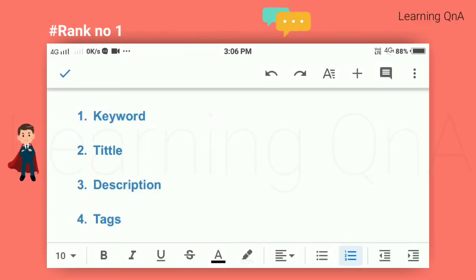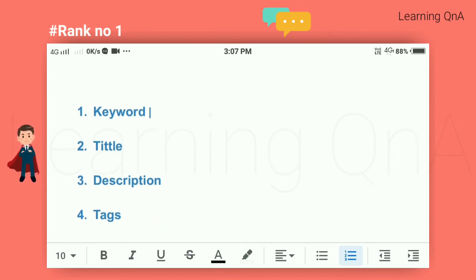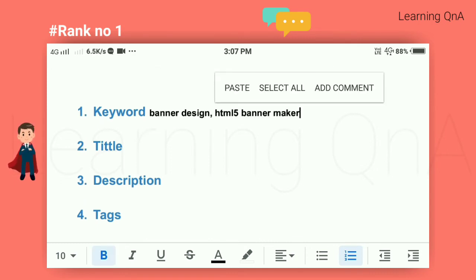Now I will tell you the trick to rank higher. I will show you how to optimize your title, how to optimize your description, and how to add tags. In the first step, I paste my keywords. These two are my keywords. The first keyword I took from fiverr.com and the second one is taken from Google.